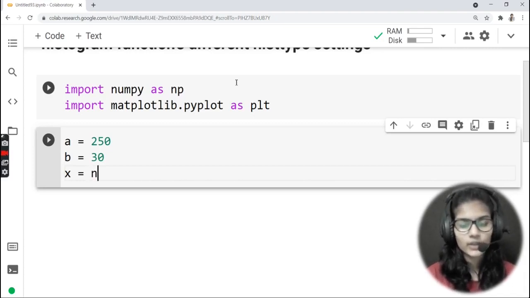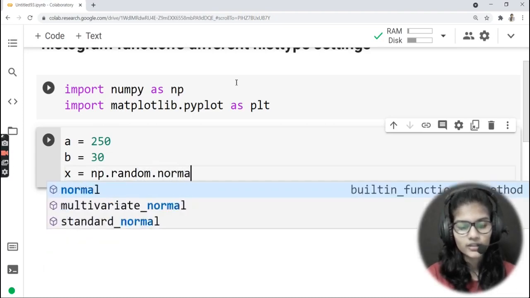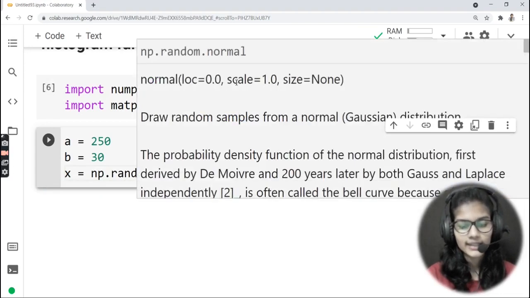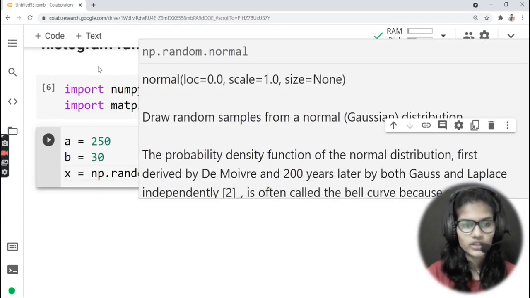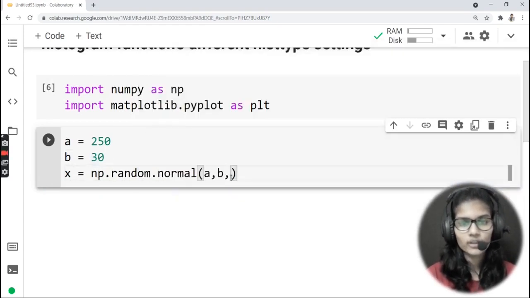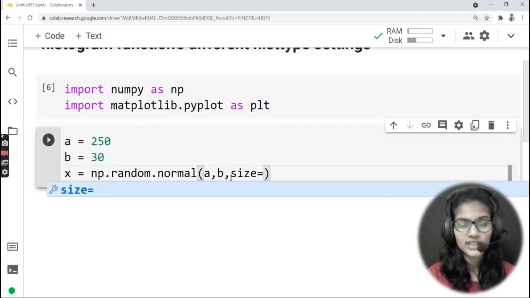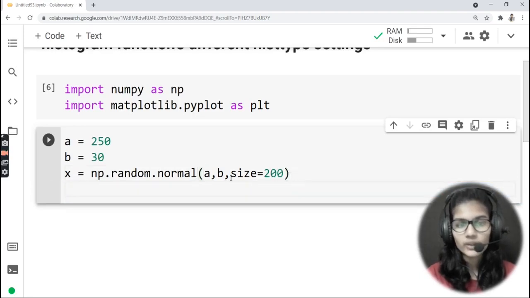So x is equal to np.random.normal, and in the bracket I write a, comma, b, comma, and now I'll also apply size equal to. Size means how many random values I want in this particular range. Let's say I want 200 random values, so I have given that here. That is done.